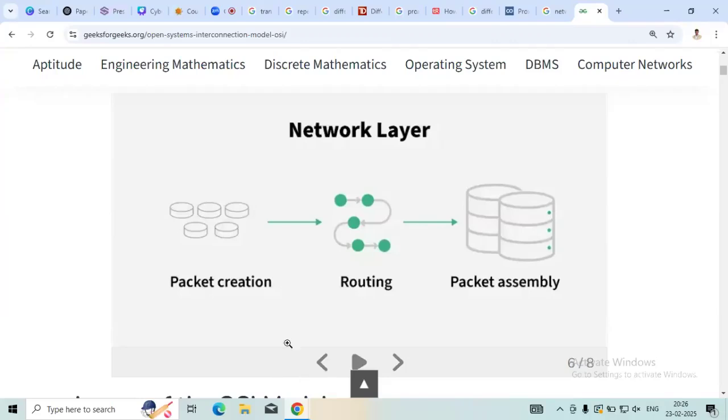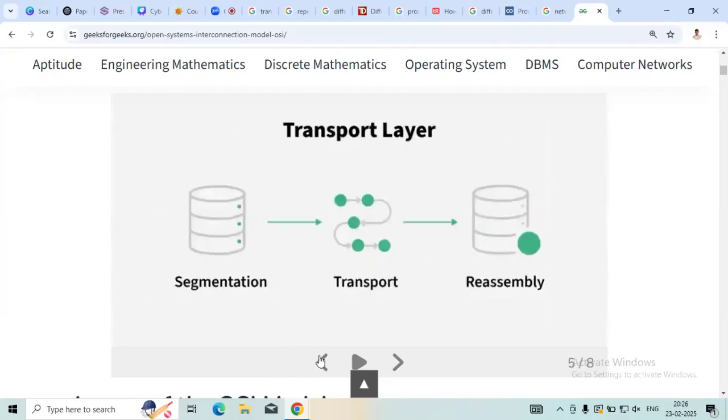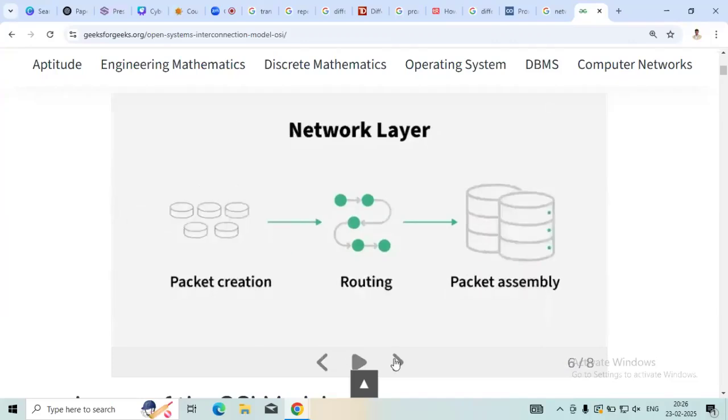Okay, let me explain. Data would be segmented. It's close to similar. Here the data is segmented, divided and sent. There it is classified into packets and assembled. Sir, give an example of how data is sent. Okay, wait. Let me tell you.